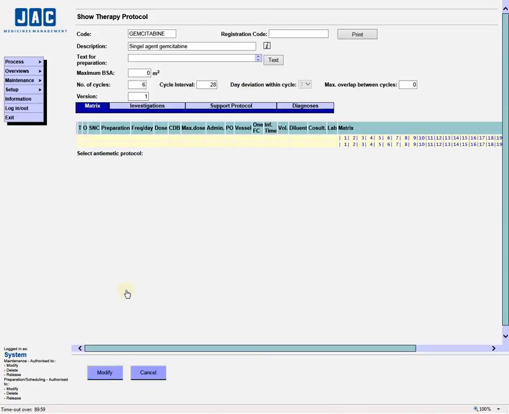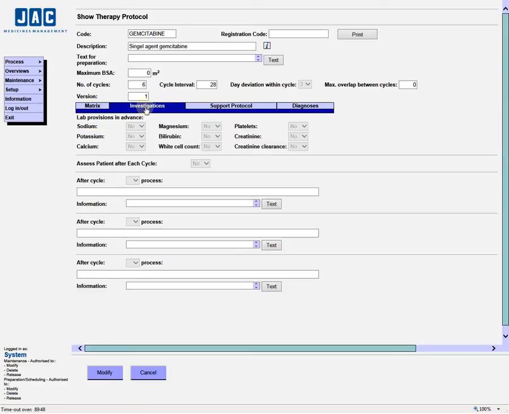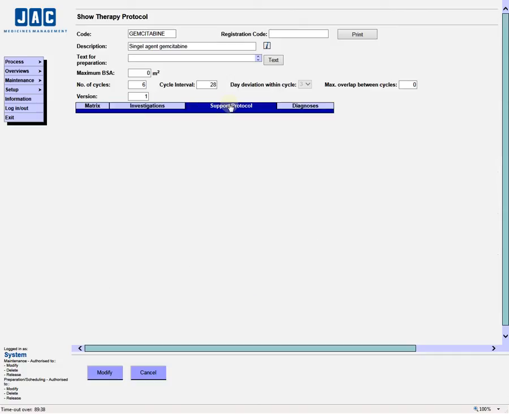So we have several tabs here. The matrix, where you add the actual chemo components. Investigations, where you may add some lab provisions in advance or trigger an assessment after cycles. Next tab is support protocol, where you can add a support protocol by default to this particular therapy protocol. And the last tab, diagnose, where you add a diagnose belonging to this therapy protocol.